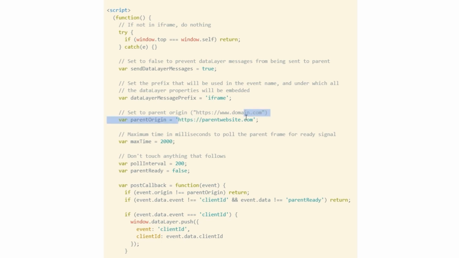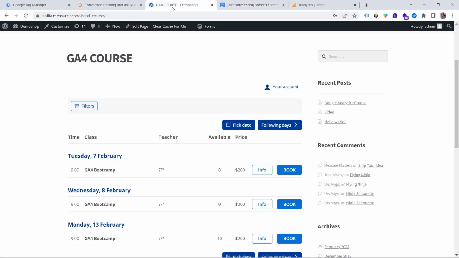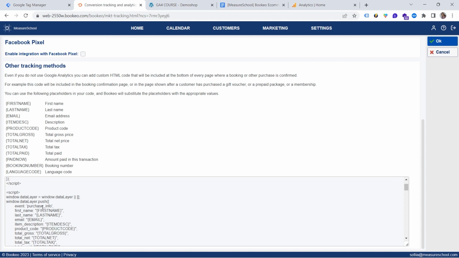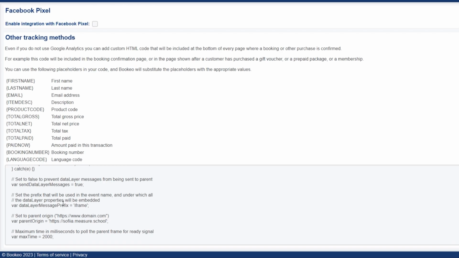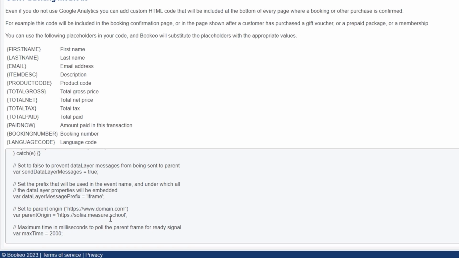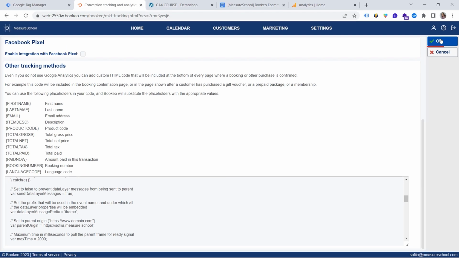So these are the terms we're going to use. And instead of this URL, you should provide your own. And please remember, no trailing slash, so no slash in the end. And pay attention to the protocol. If I go to my Bookeo system, here you can find the code and I already provided sofiia.measure.school and please click OK to save the changes. Well done. This was step number one.